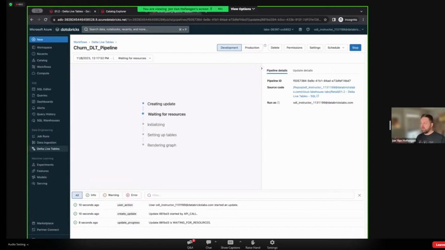Now this will take some time to start up. There is a long lead time again, because this is using that cluster policy to start up a new cluster. So it will wait for resources. It'll take several minutes here, and then it will go through. Apologies for the stop there.